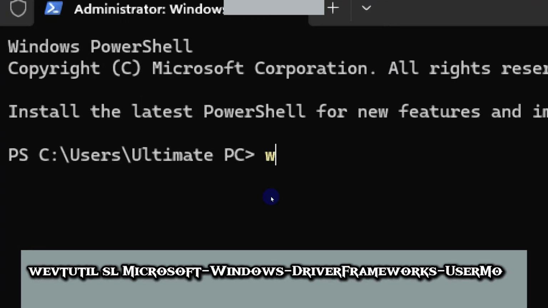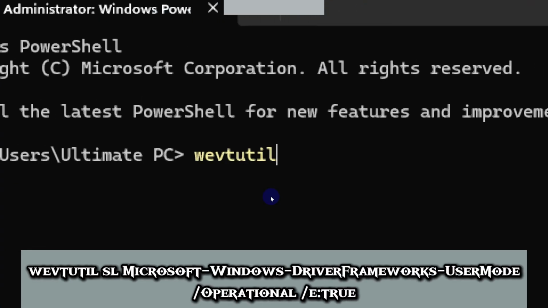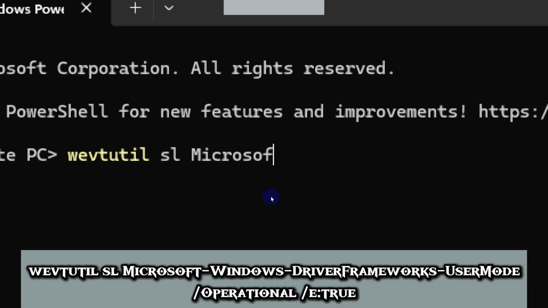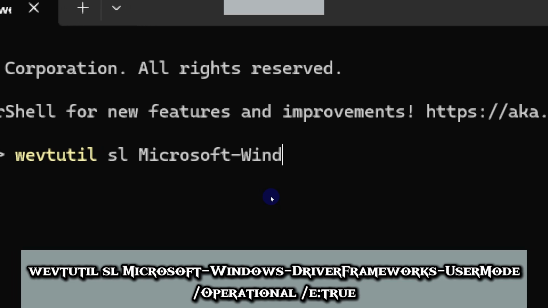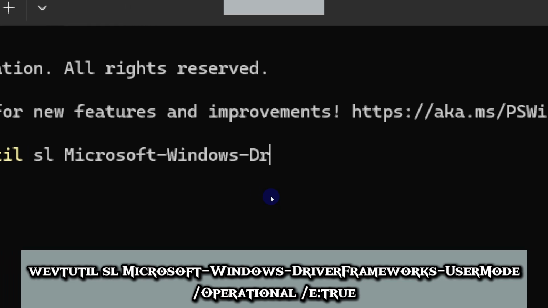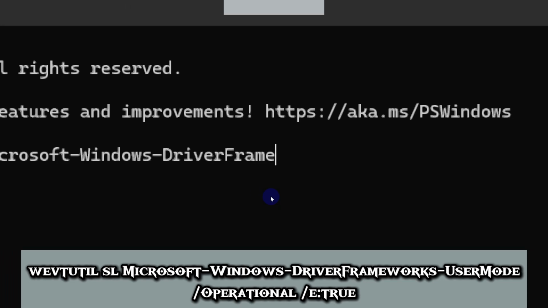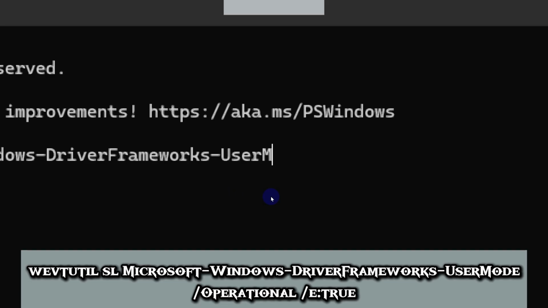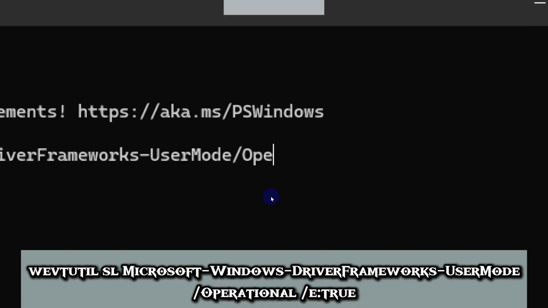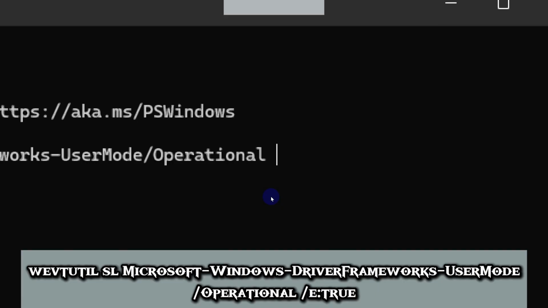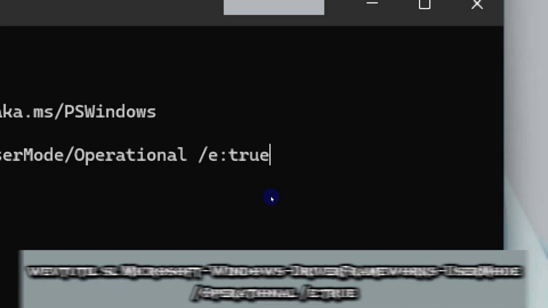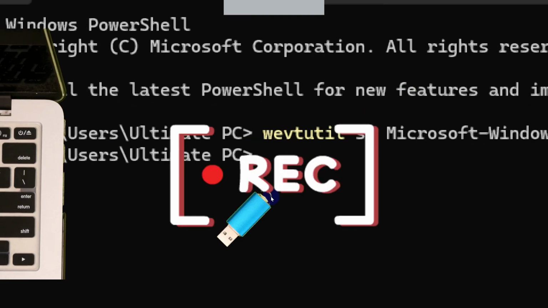Now type WEVTUTIL. This is the built-in Windows tool that manages event logs. SL stands for set log. We are changing settings for a log. Microsoft Windows Driver Frameworks, User Mode, Operational is the specific log where Windows stores USB plug or unplug events. True tells Windows to enable logging. Now Windows will start keeping track of every USB device you plug in or remove.